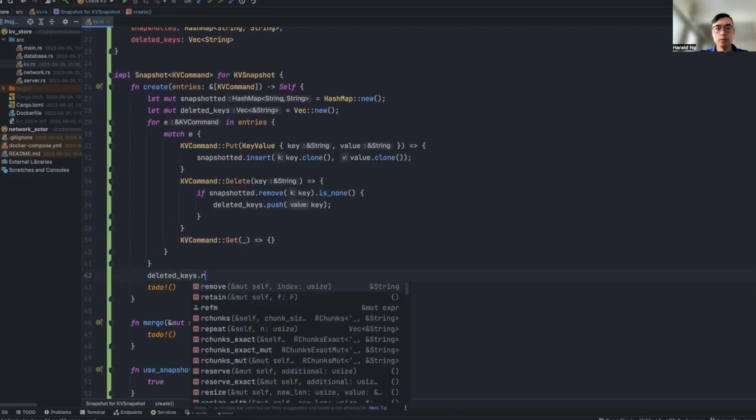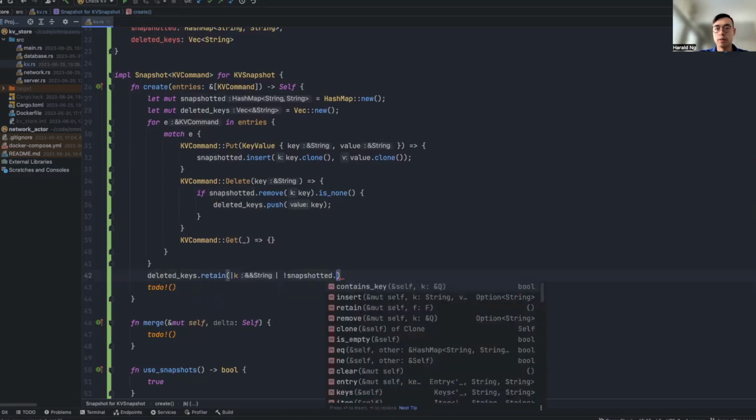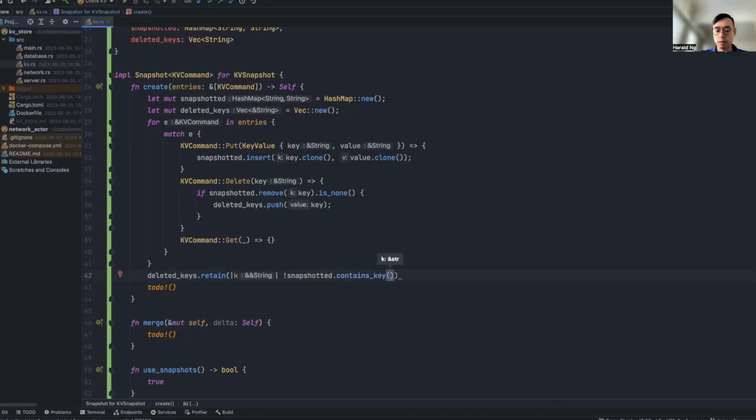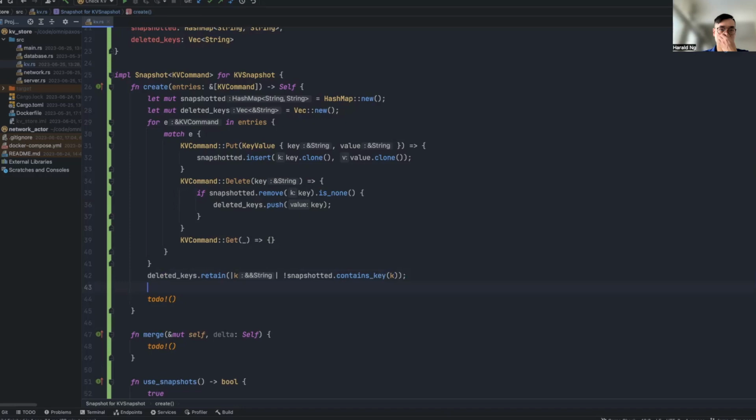So now here we need to just call retain so that we only keep those keys that were not in the snapshot. And then finally here, we just create the KV snapshot based on this snapshotted and the deleted keys.